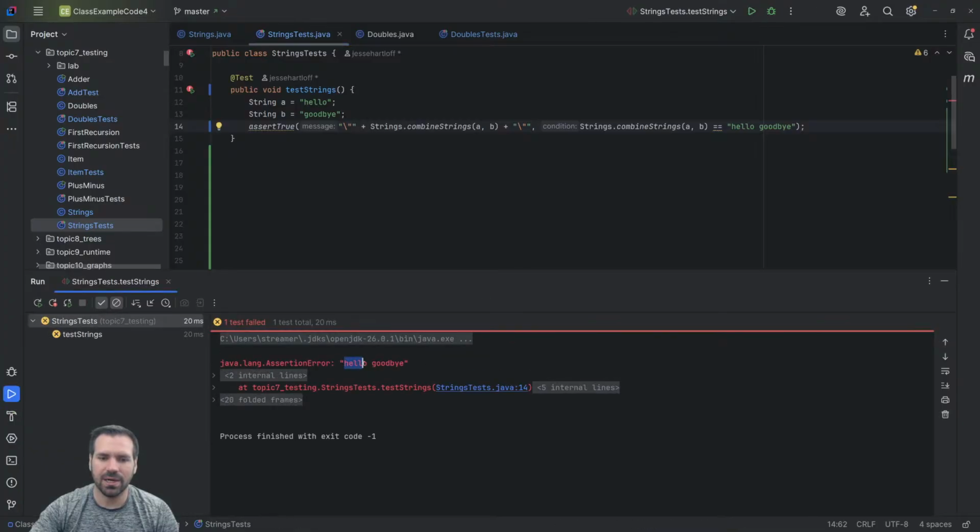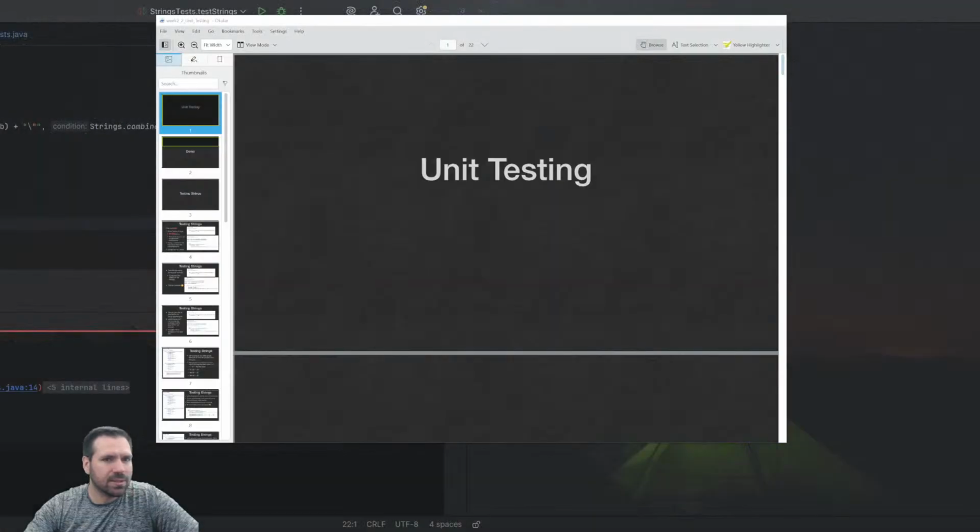And no, it's literally the string hello goodbye. I have literally the string hello goodbye here. That's weird, ain't it? That's weird. Well, let's go see what we can learn in the slides.